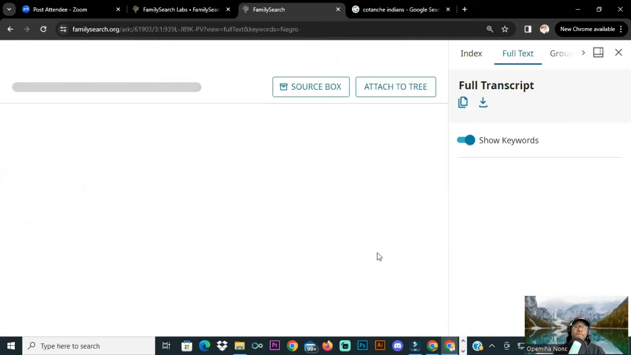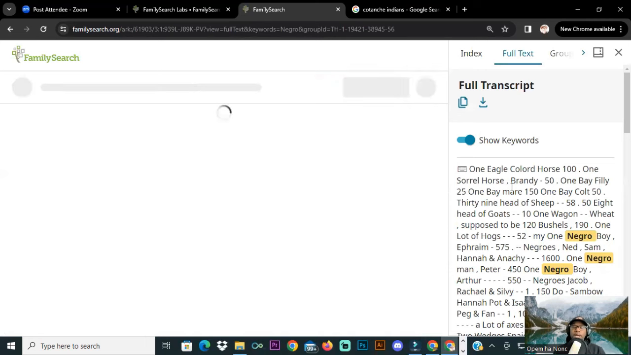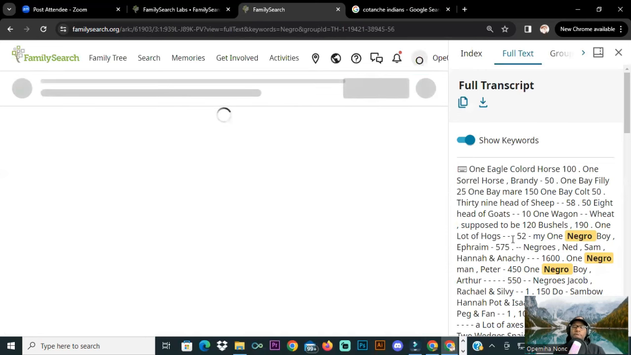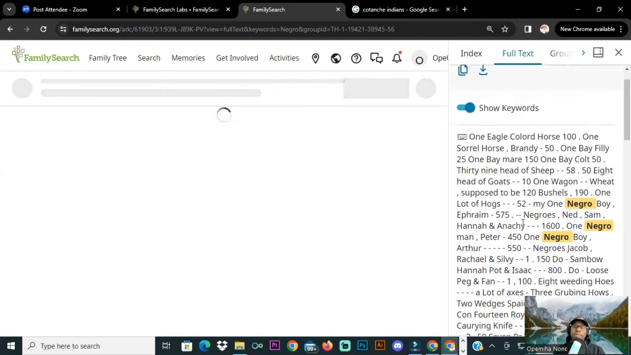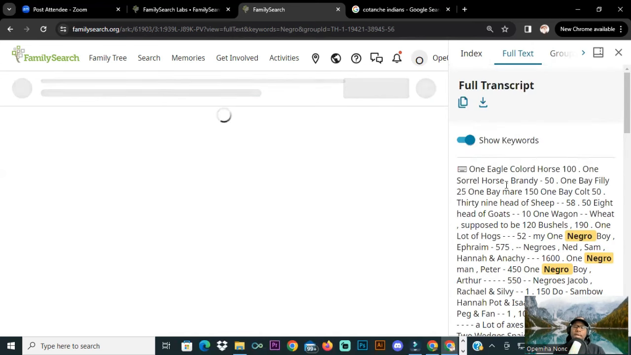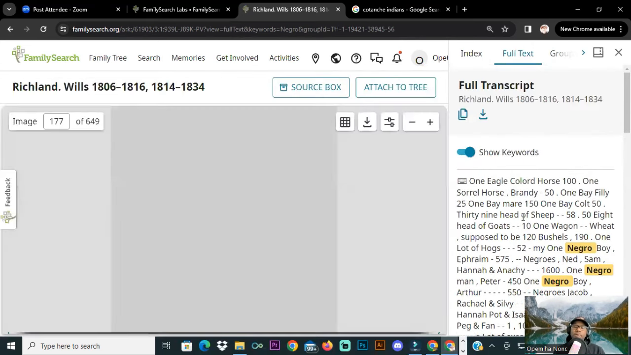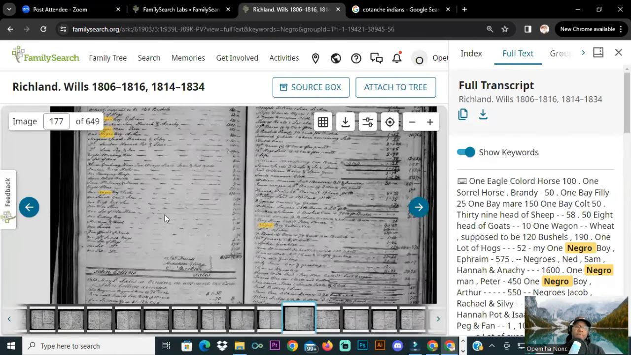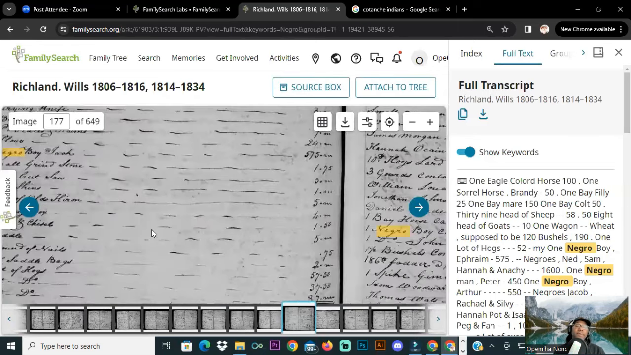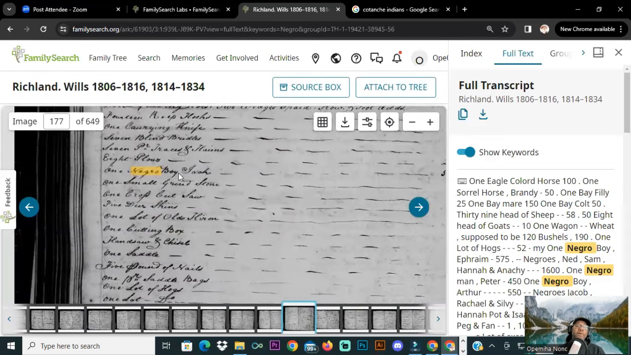So again, it's going to give me anything with the word African and anything with this other word. All right, so the document's taking its time to get on here. So this is basically going to be a will where you see where the person whose will it is divvying out different things. So let me zoom in real quick here.